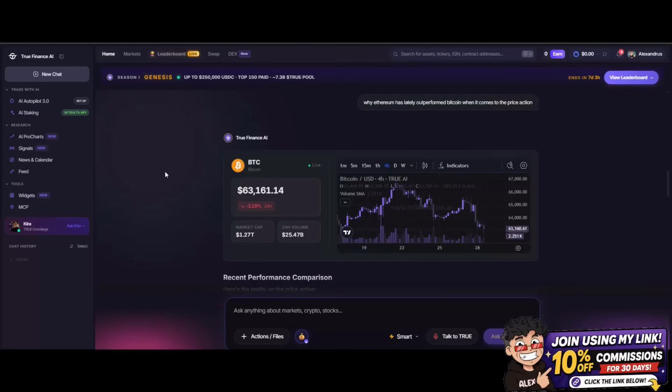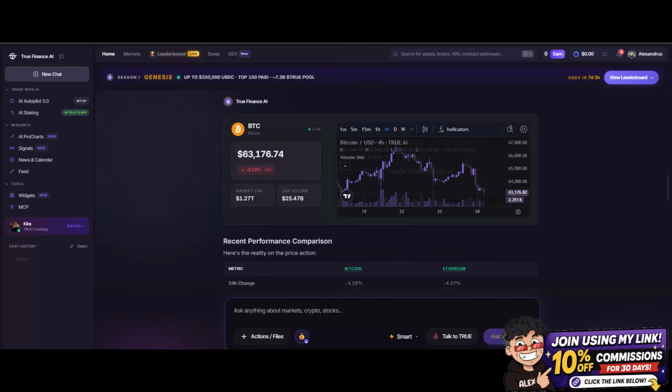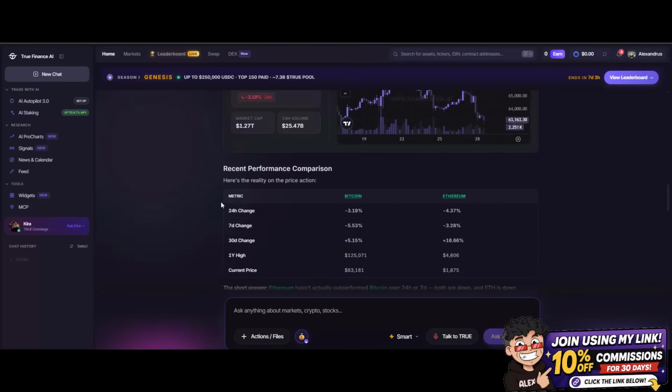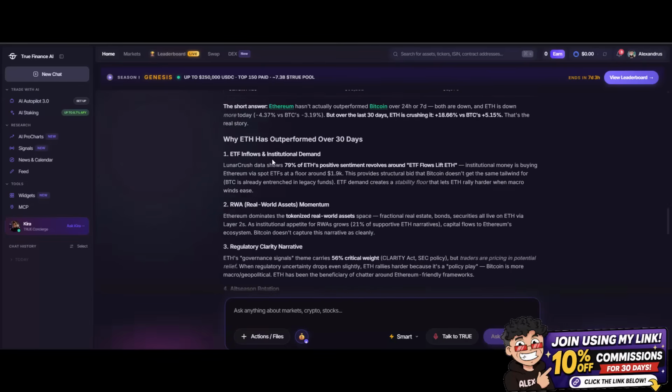And let's get back into our analysis here. So let's see what it has to say about Bitcoin. Also, what I love here is that the chart it gives you is fully live. It's pulled from TradingView, and you can see the price movement, market cap, volume, all the stuff. And you can compare the performance of Ethereum and Bitcoin here, what was the 1 year high, what is the current price, and it will basically explain to you why Ethereum has outperformed Bitcoin.